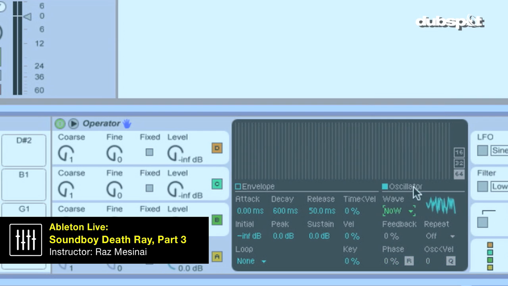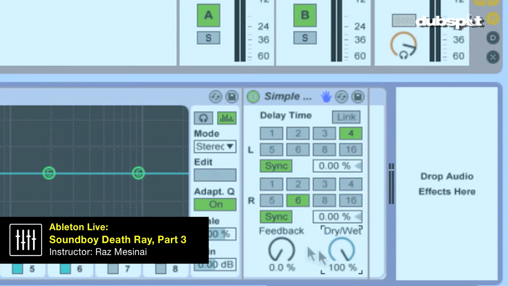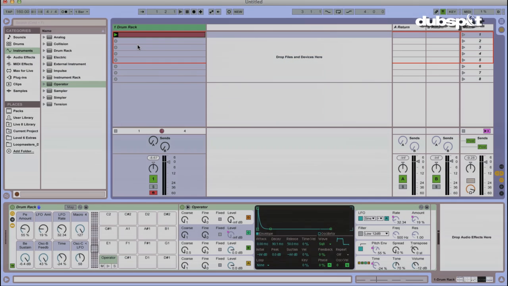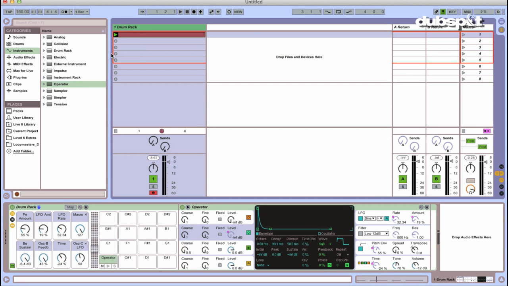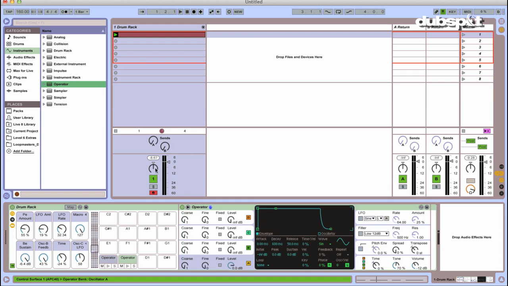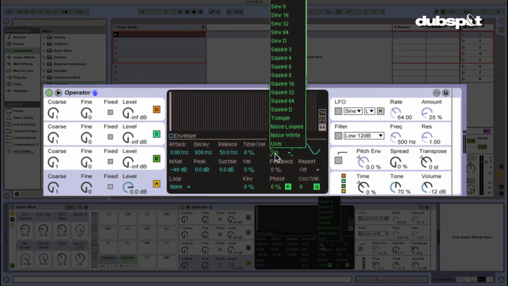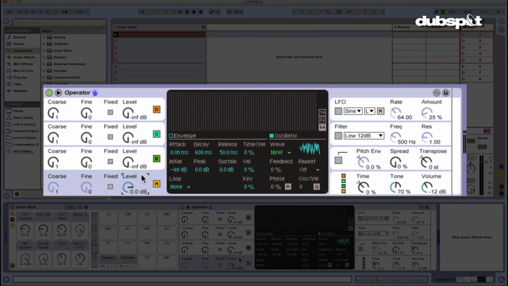I'm going to create a hi-hat as well as add effects, and we'll wrap this up and send it off to the mines. Okay, so next I'm going to create a hi-hat, a very basic hi-hat. Hi-hats are made from metal, so the waveform I'm going to use is not a sine, it's going to be a noise shape here. So we'll go to noise white. I want to make the envelope very short, like so.